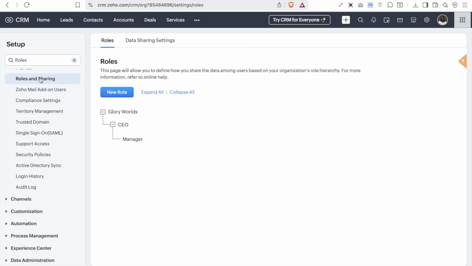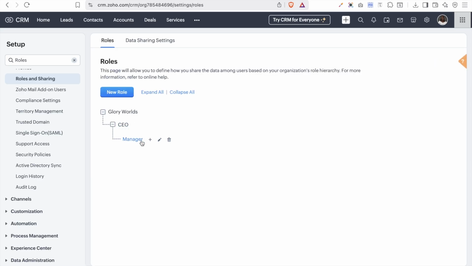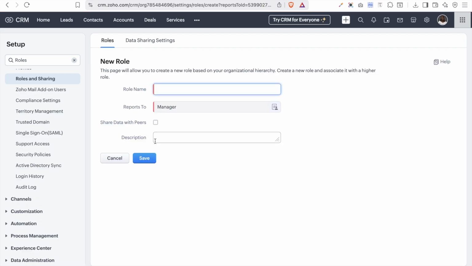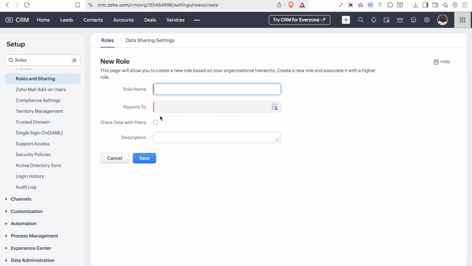So when you click on that, as you can see, we have the business called Glory Words, and we have this role which is the CEO. You can edit this if you want. And let's click on cancel. We have the manager, and after that you can also add in a role, and when you click on new role, this is going to take you to this page where you can add a role.